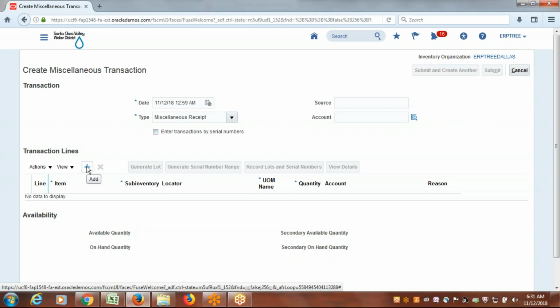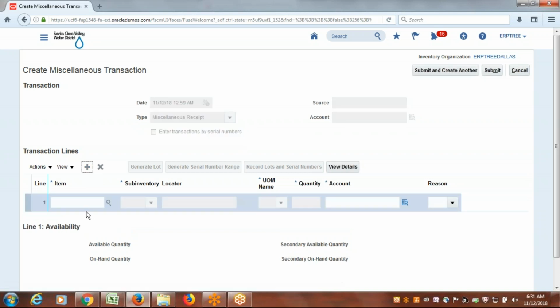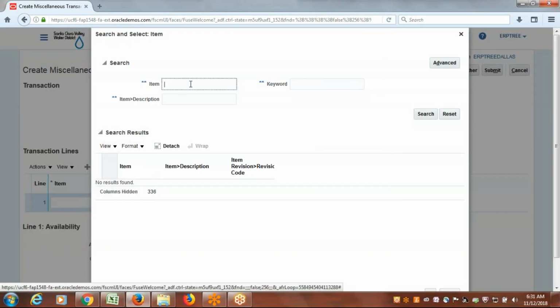Here click on add lines, transaction lines. So we want to receive quantity into inventory for which item. Select the item here. Click on search and search for the item. We created all the items by using the prefix ERP, right? Search.